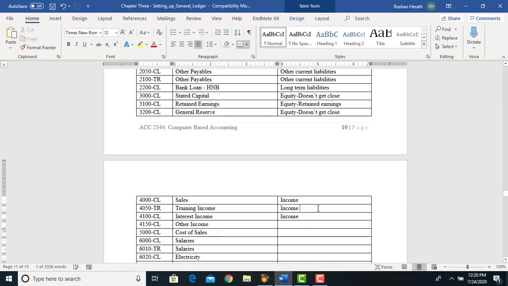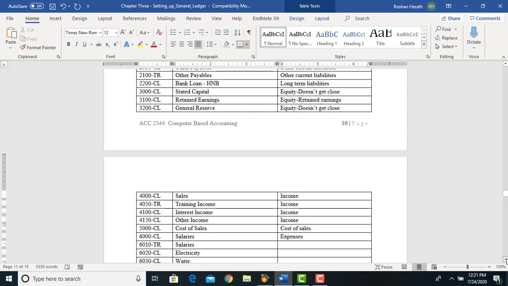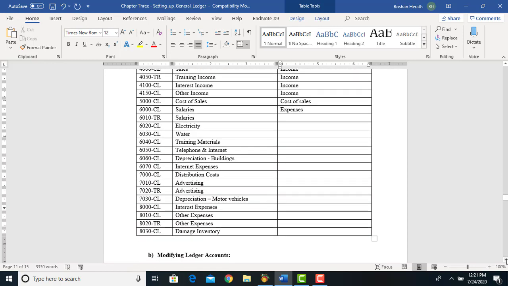We have different income categories you may recognize, and thereafter cost of sales. Then you have salaries. These are basically the expenses. So you are creating all the accounts that you believe would be of use, but you would be having opening balances only for the assets, liabilities and equity. But here we believe in our organization we would require these kinds of income and expense accounts as well. So therefore we are creating the accounts for that.